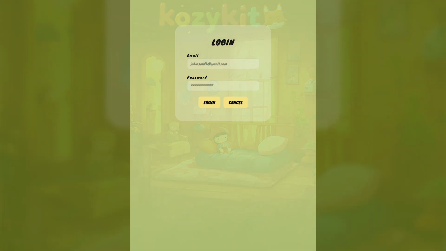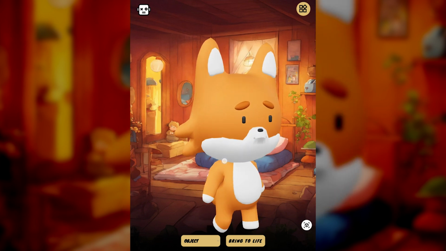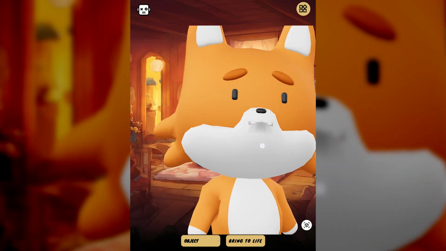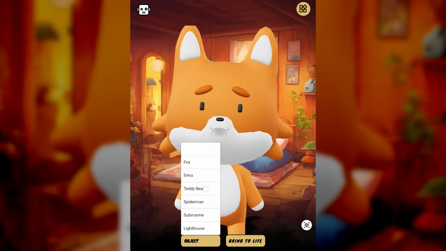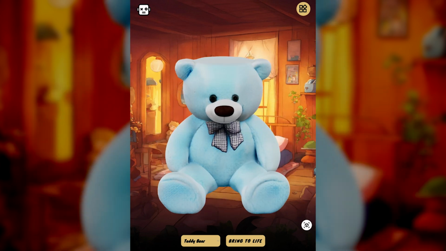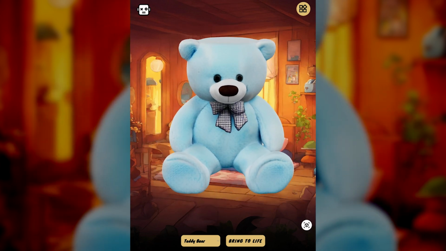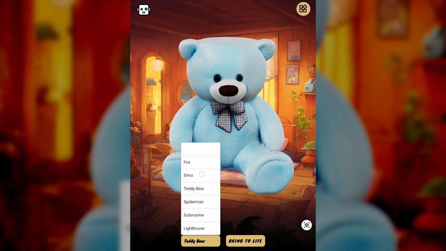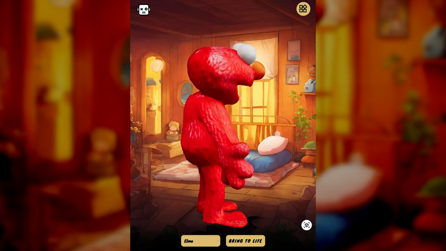So once the user logs in, you'll see this. And this is our little mascot for KozyKit. And the child can come in here and they can select different images to play around with. And I'll show you in a minute. You can play with it in the AR. And all these models were actually generated with the application.